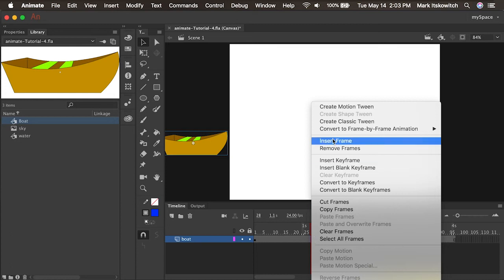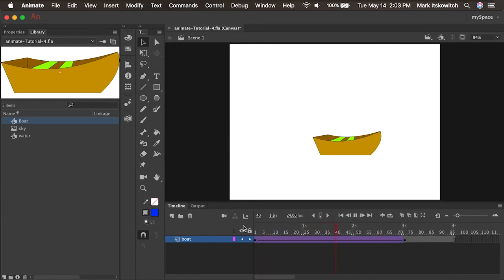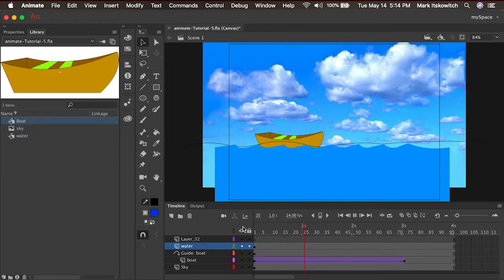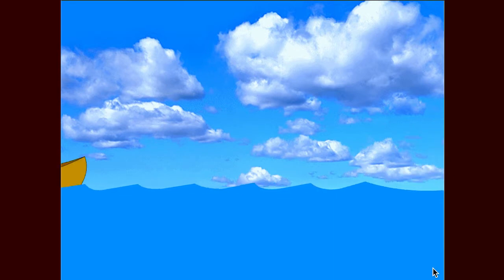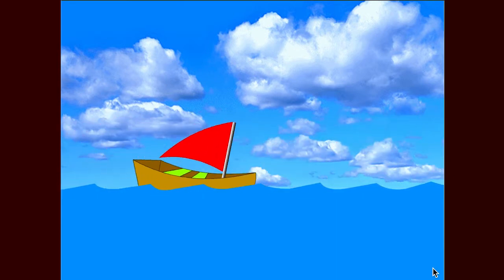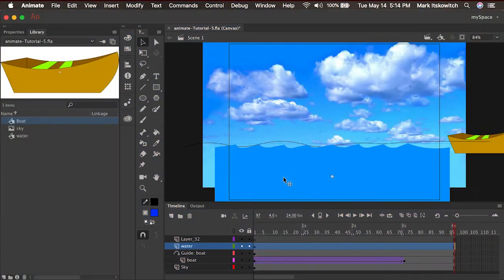So now that we created our first classic motion tween and motion guide, let's continue the flow and learn about something called a MovieClip. A MovieClip is a different kind of symbol. A MovieClip is a symbol that has its own independent timeline that loops over and over and over again. So let's see if we can get this water to move.